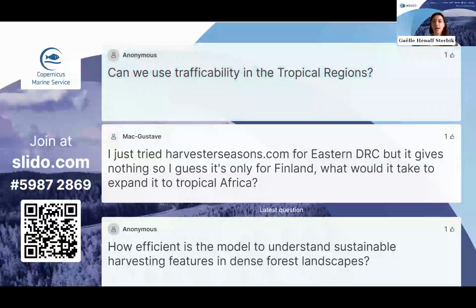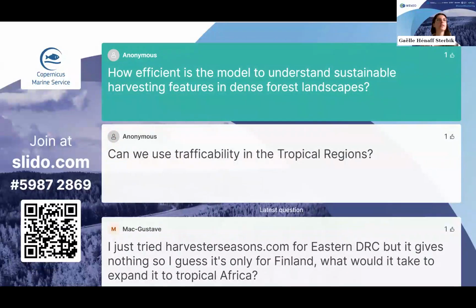Okay, thanks a lot. And so this one, how efficient is the model to understand sustainable harvesting features in dense forest landscape?